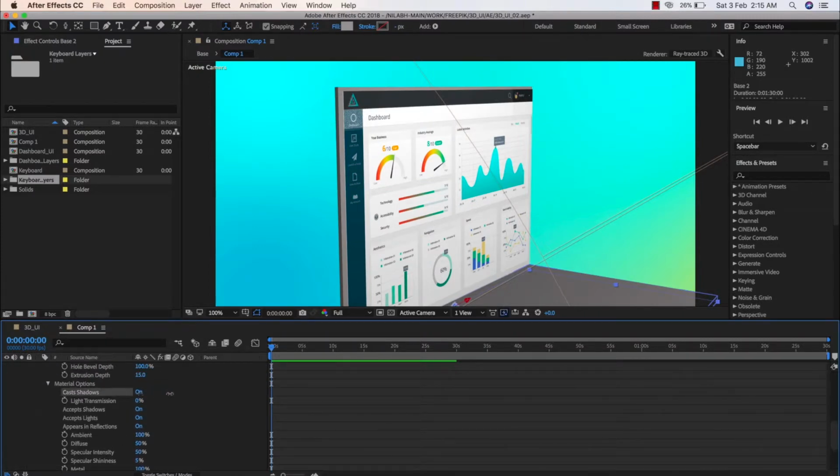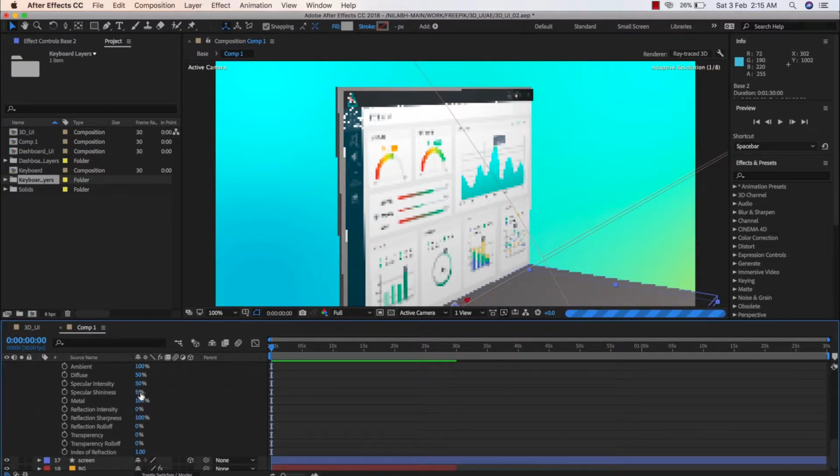Okay, so just like before, you can turn on the cast shadow options, and here what you'll get is more options with the specular intensity, shininess, and reflection intensity. In the previous version, we didn't have reflection. Okay, so we'll experiment with that on our UI design in a moment. And also we have the transparency, roll off, and index of refraction. Now refraction is also a very interesting property to have.